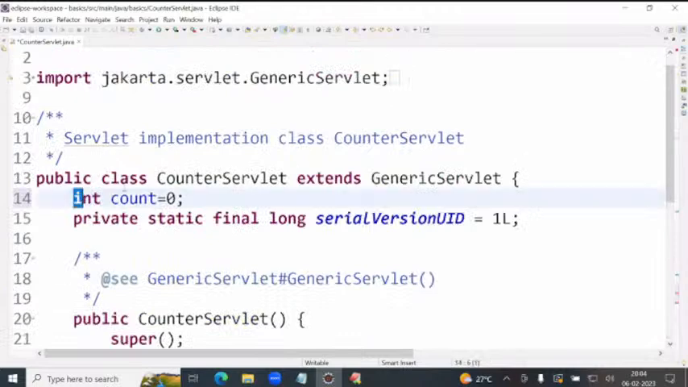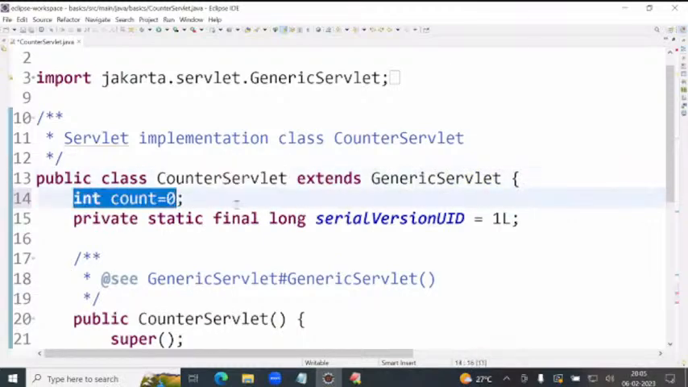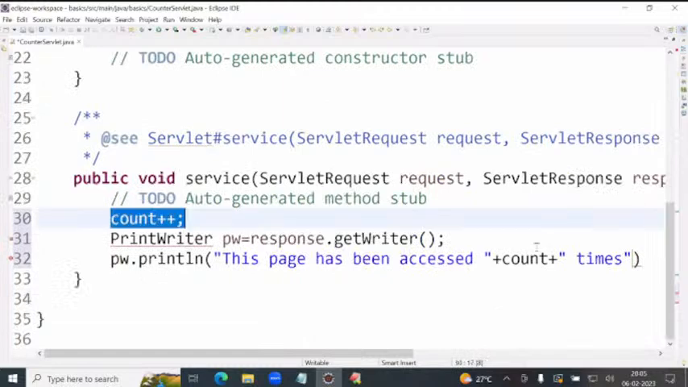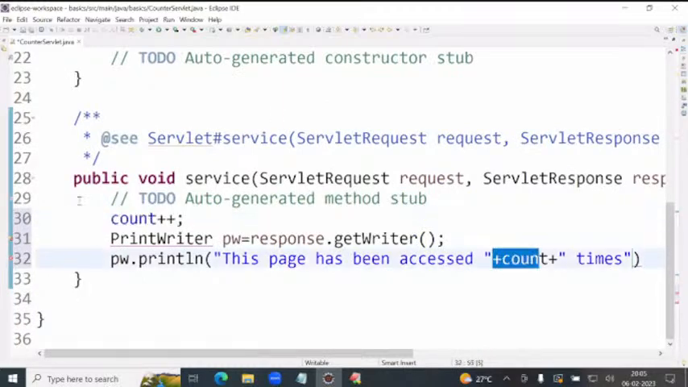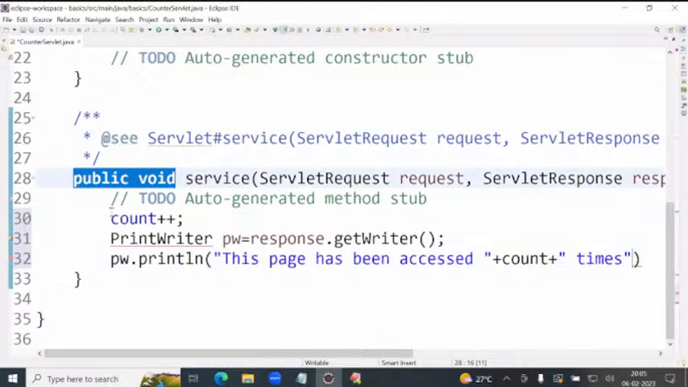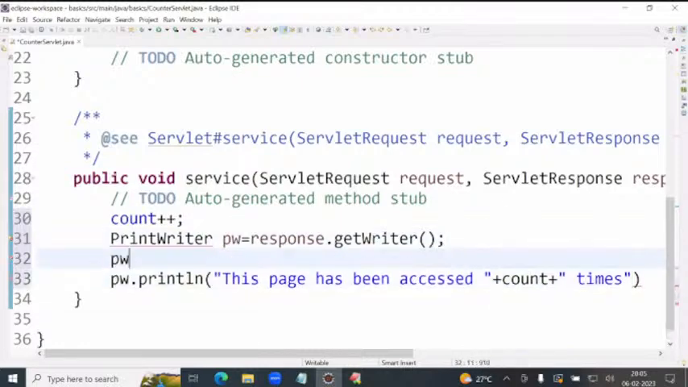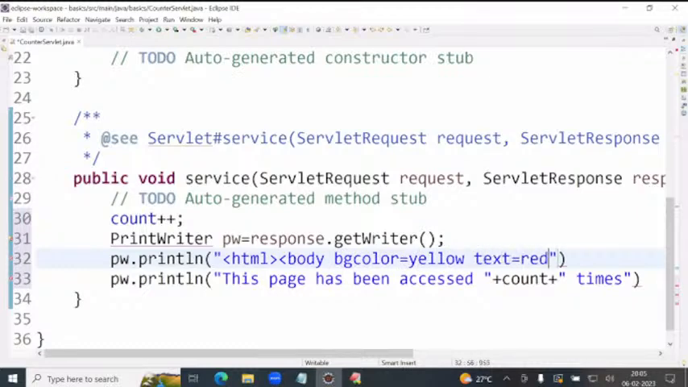So count is a variable. Now it is an instance variable. Memory is allocated whenever the object is created. Whenever the first request comes, the object is created, then your service is called, and it will become 1. That 1 is printed. When the second request comes, service is called again, count becomes 2, and 2 is printed. Third request comes, 3 is printed. Like that, count will increase. For this, if you want to add HTML, you can add.